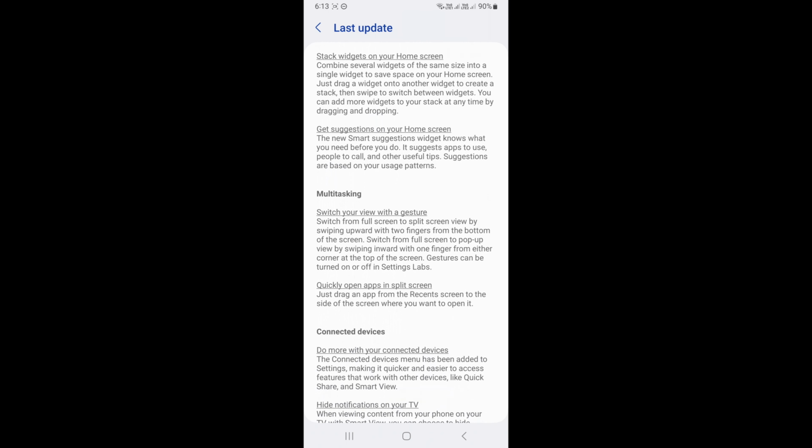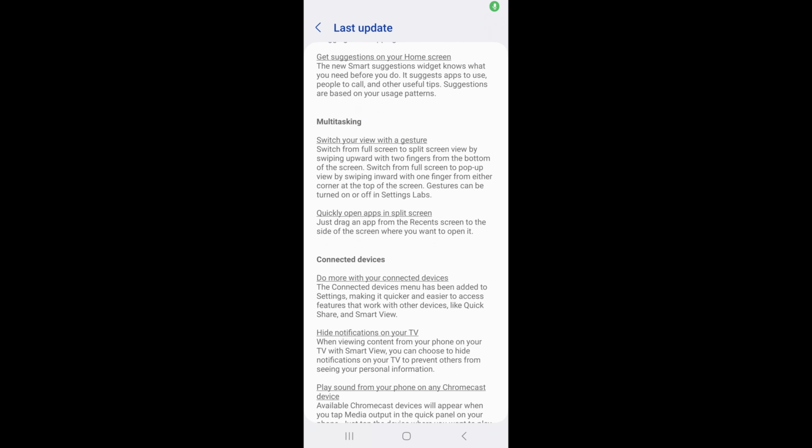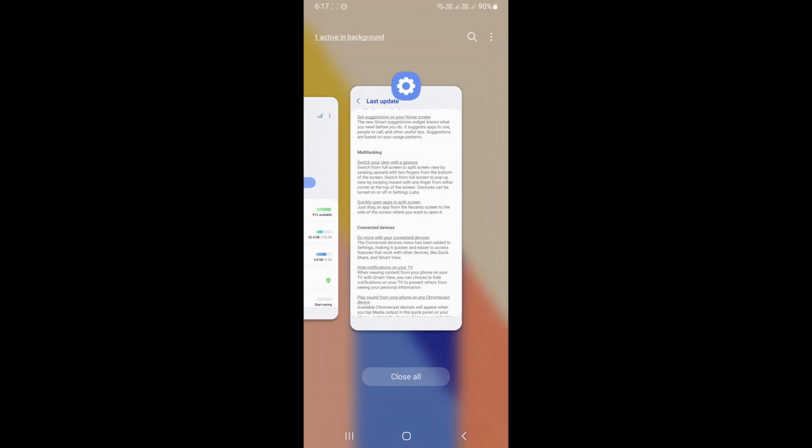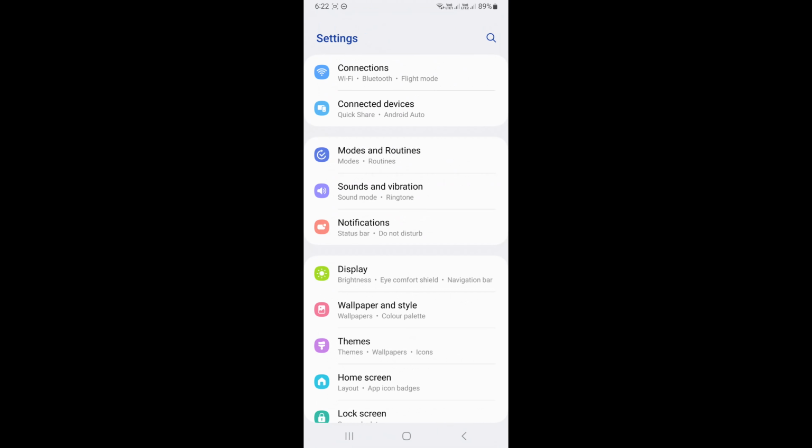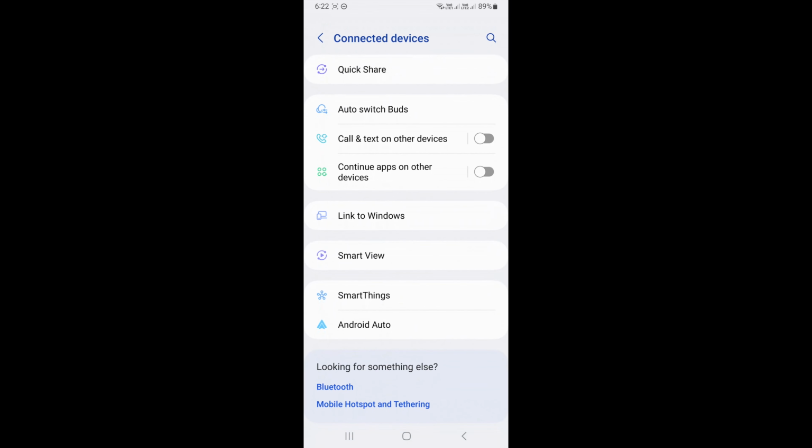Now to the next section, multitasking. In this section, you get great multitasking features like switching your view with a gesture and quickly opening apps in split screen. I can just swipe up with three fingers and get to the recent tab like this. So it is a very convenient feature. And to the next section, here we have connected devices, a new option added in the settings. It's right below connections. Here it shows all the connected devices in one place.